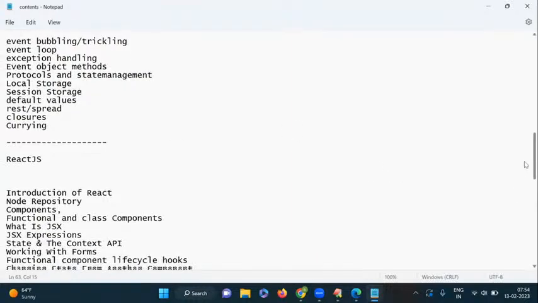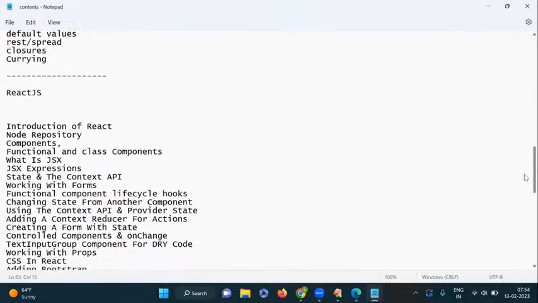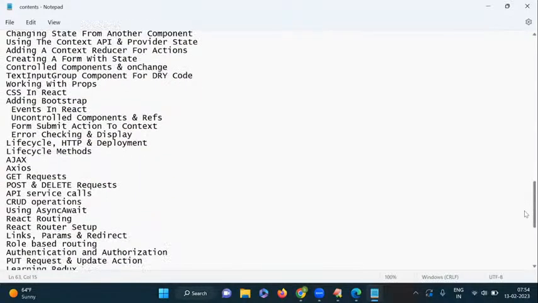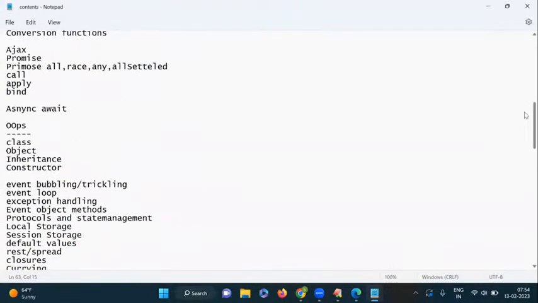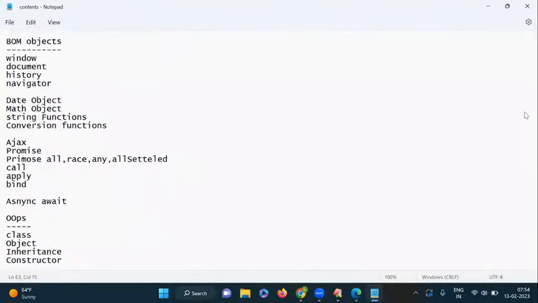After that, we are starting React JS. So these are the concepts for React JS which we are covering here. For JavaScript only, I'm taking around 20 to 25 days. After that, I will start React JS.